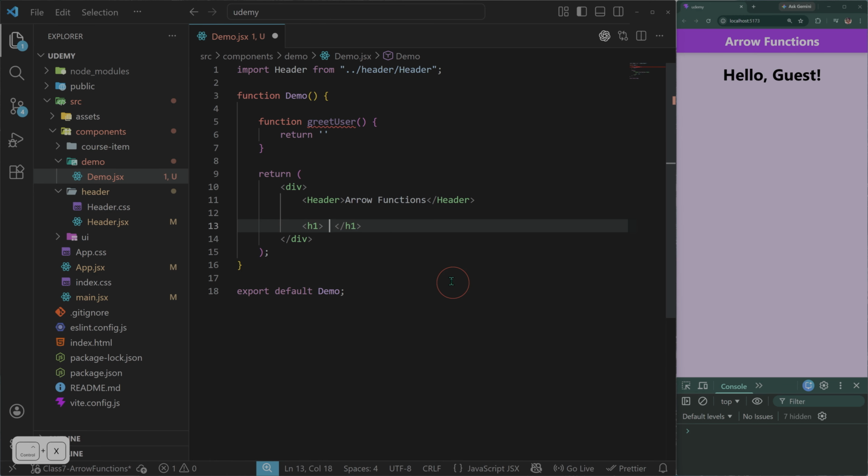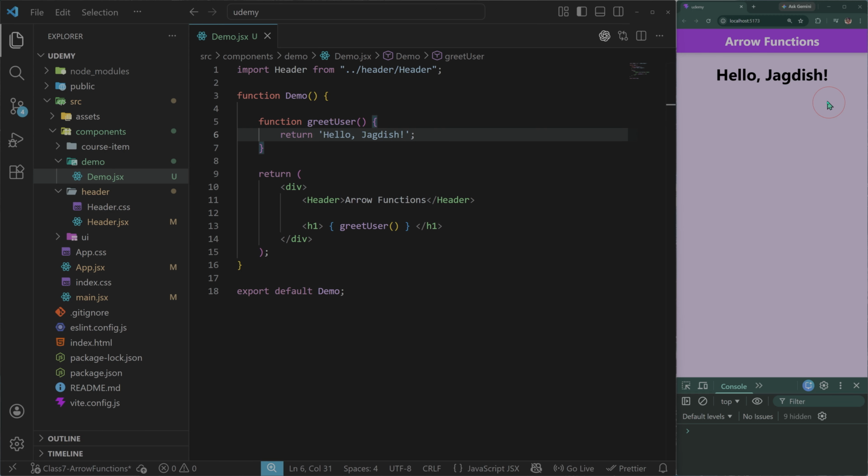So let's cut this value from here and paste it here. And now let's call this function here in this h1 inside the expressions. If we save this, we are going to see the same message. But if we change any value here and save this, then that value will get reflected here.